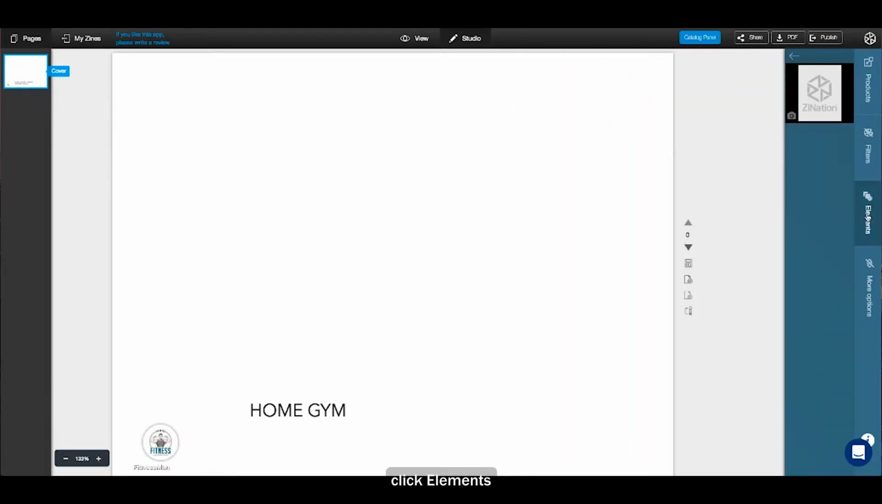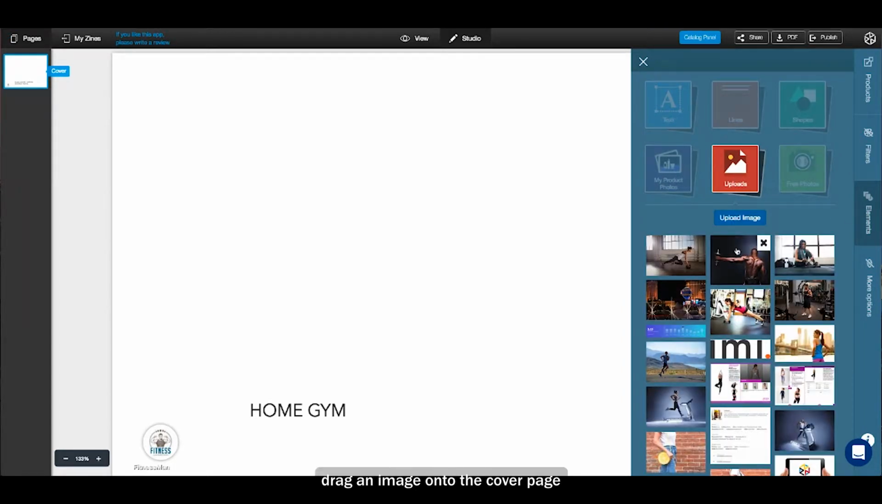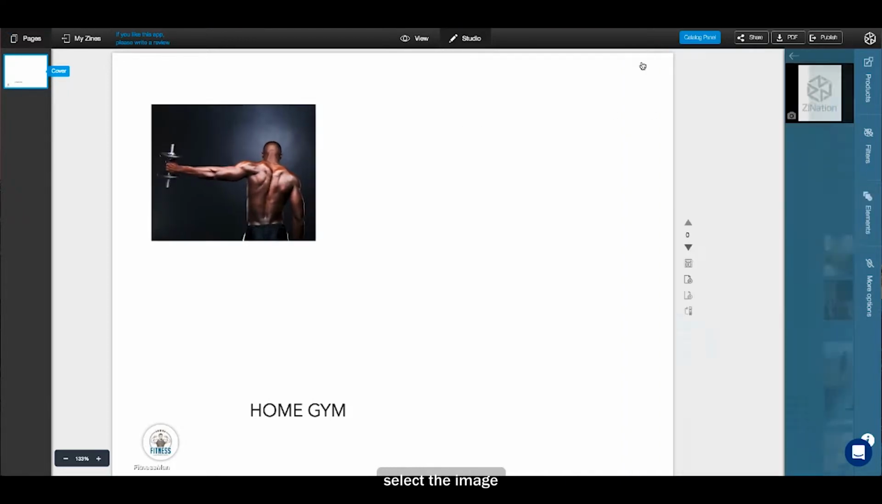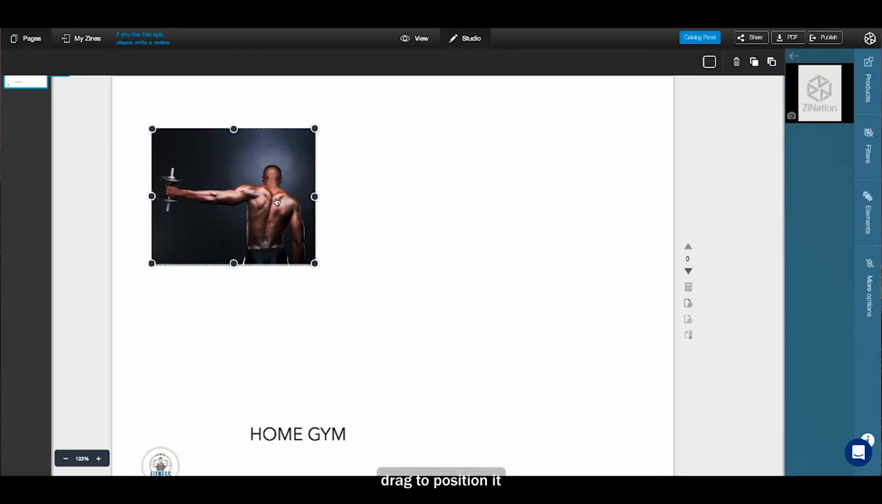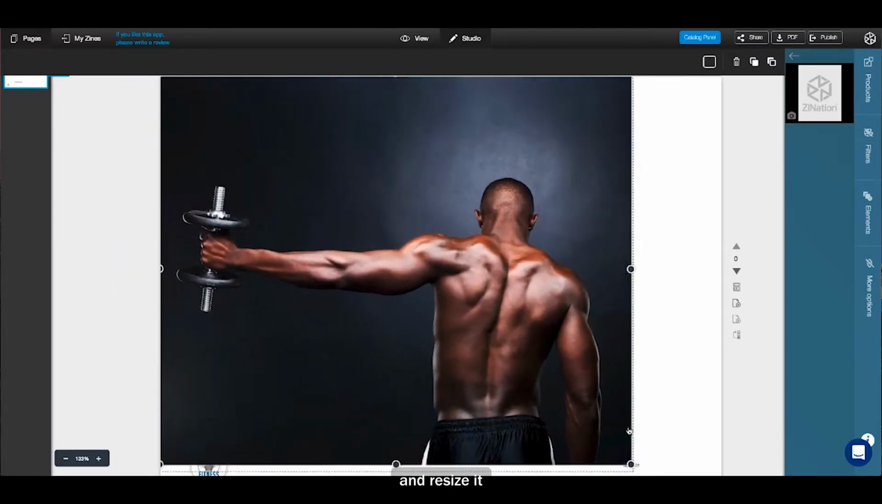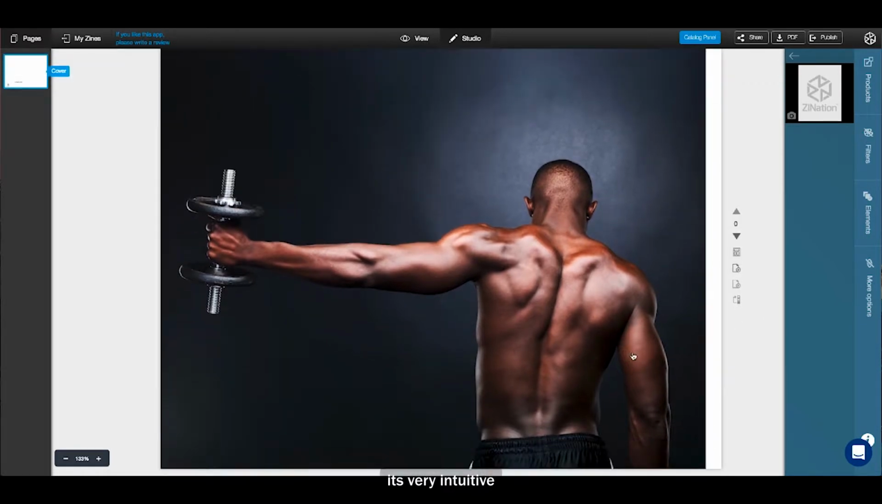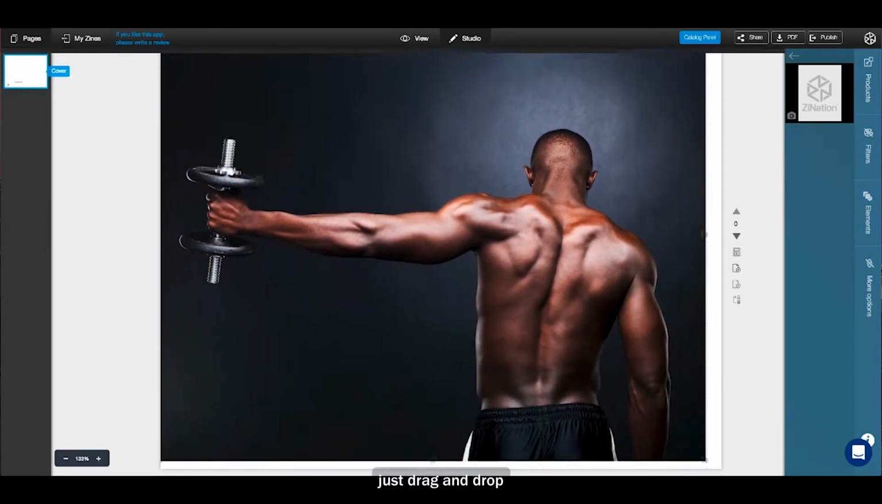Changing the cover page. Click Elements, then Uploads. Drag an image onto the cover page. Select the image, drag to position it, and resize it. It's very intuitive. Just drag and drop.